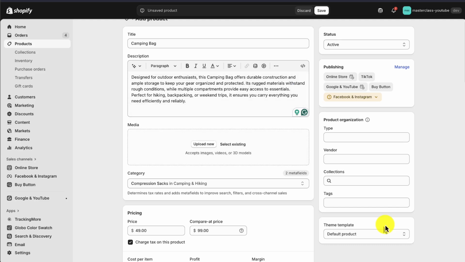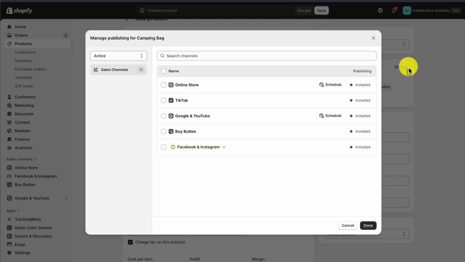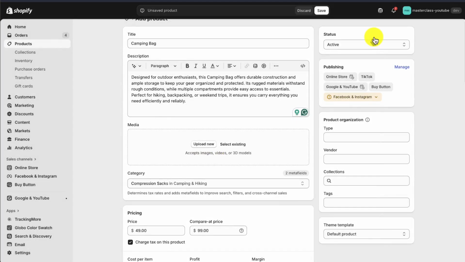Let's scroll up here, and on the right hand side, we have some overall settings we can also edit here. So the status, so you can have a draft product if it's not available yet, or we can set it to active to be published right away. We can also go and define where it's going to be sold through our different sales channels here. Let's say you have an integration with Google or you have TikTok Shop set up. It's going to import this product to those places, and we can define that here.